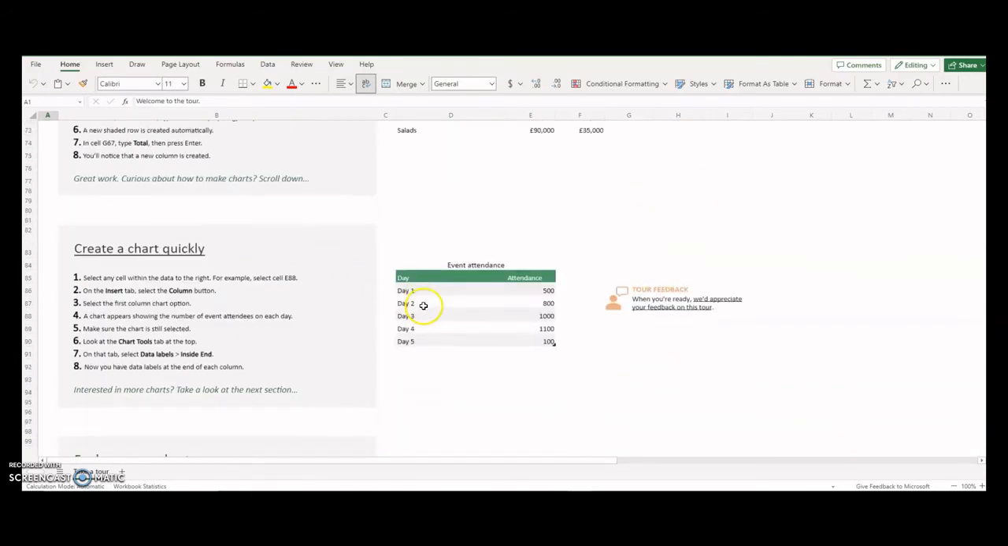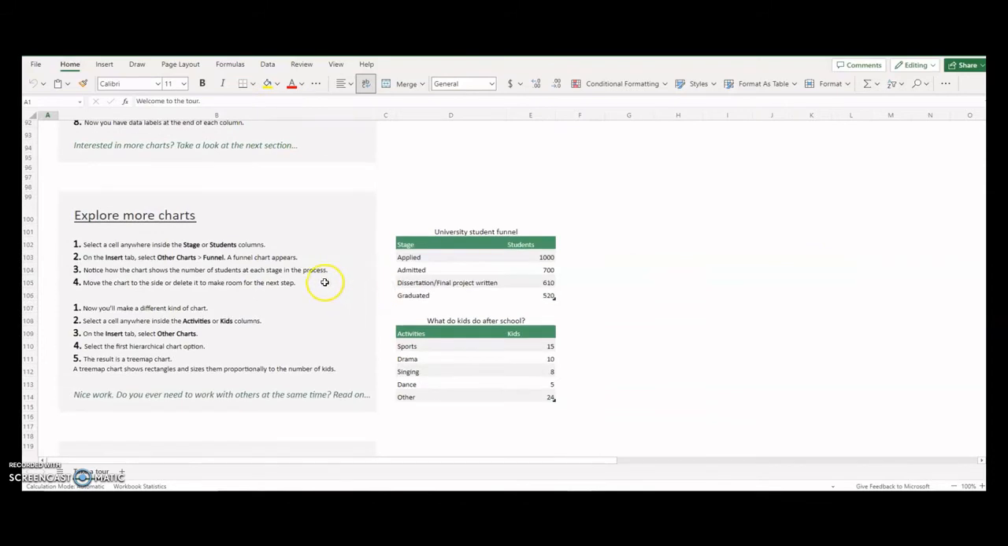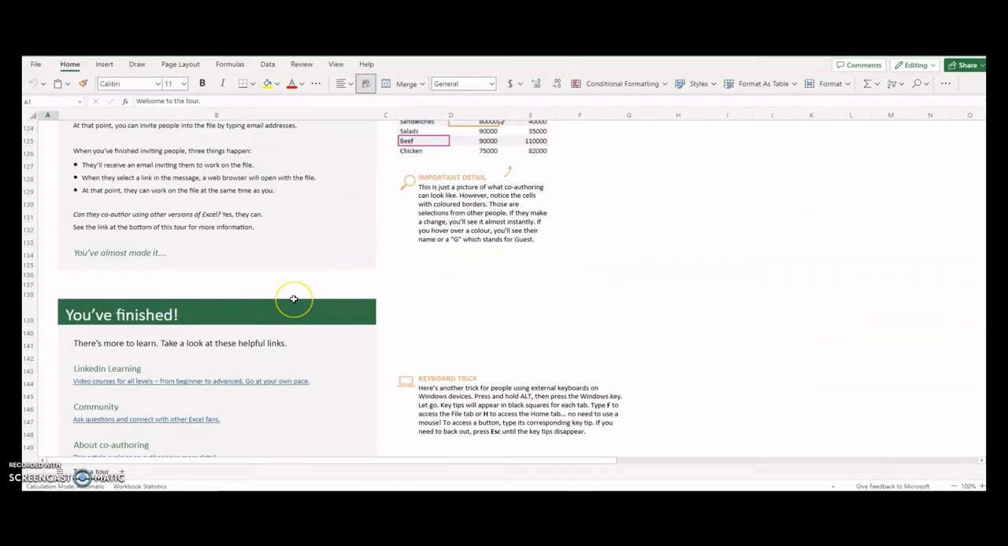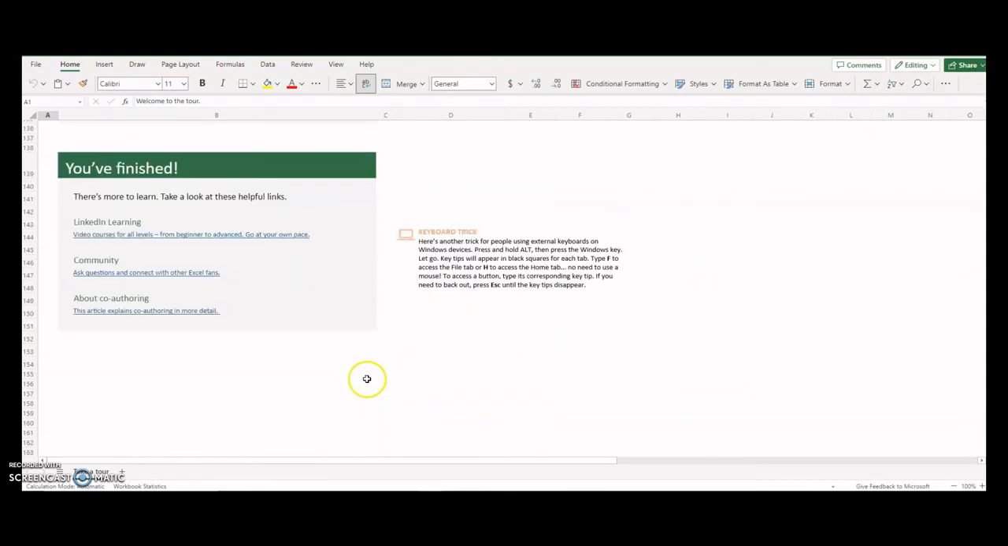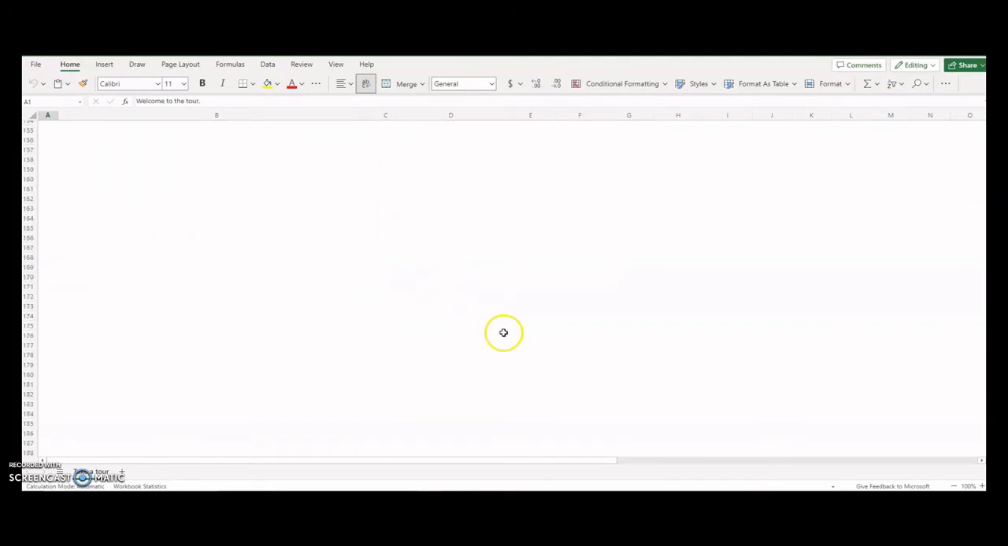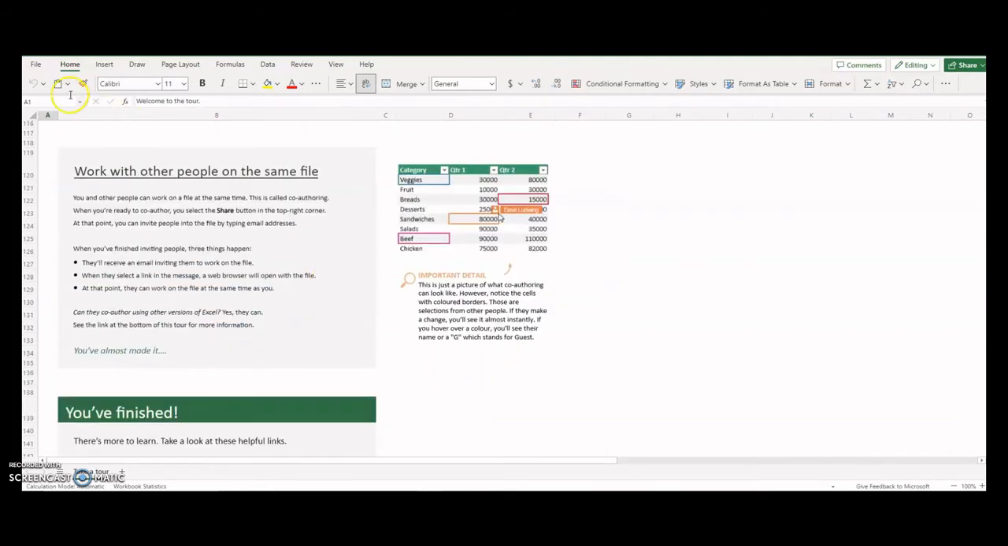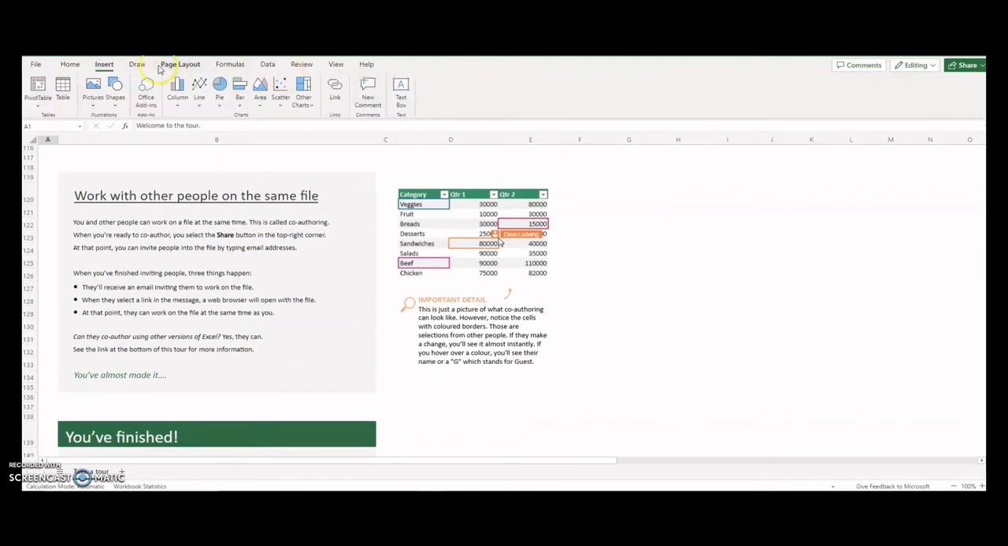So you can see here, you can scroll down, you can add numbers like a champ, it says there. You can do pretty much anything that you'd do in a normal workbook on your desktop. You can do that online. Use tables for lists, create a chart quickly, explore more charts, and work with people on the same file by pressing the share button over here. Share, copy link.